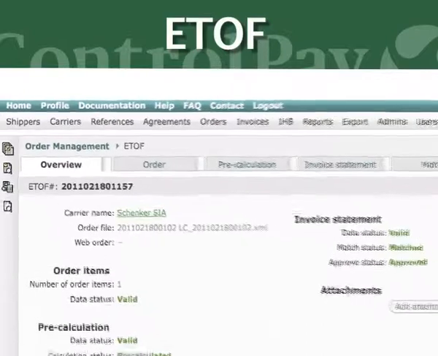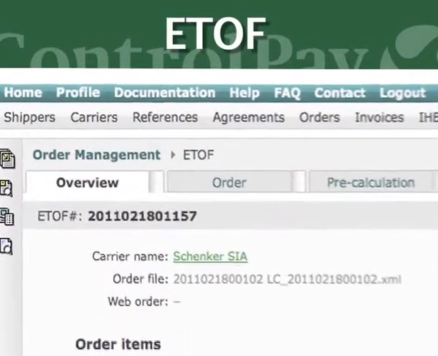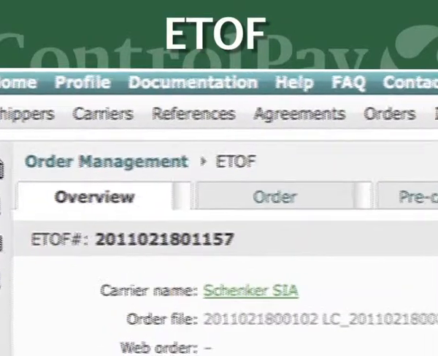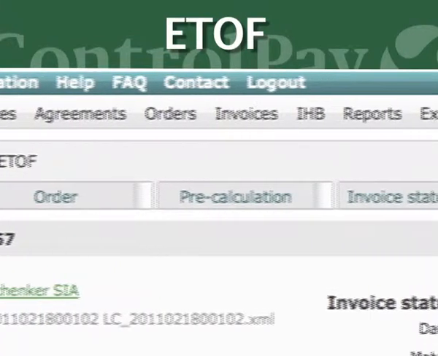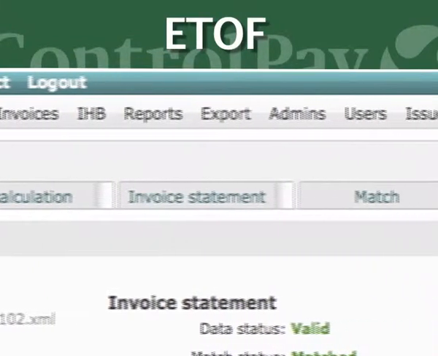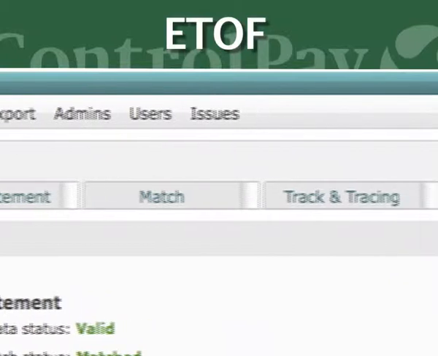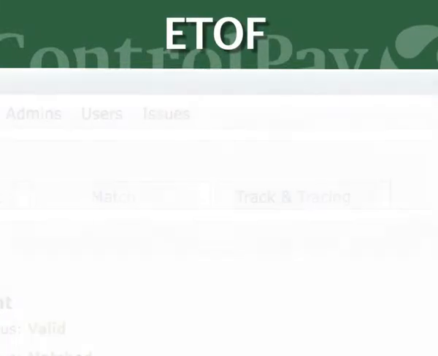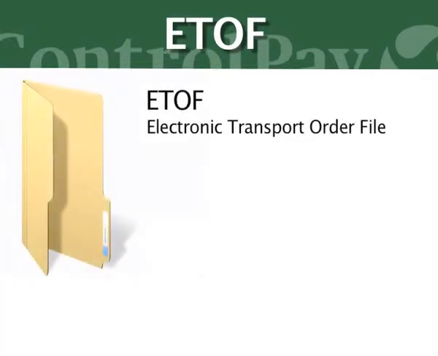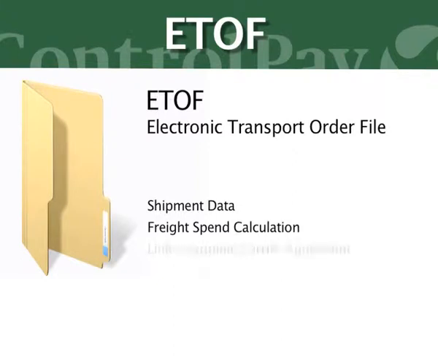Invoices are processed via Electronic Transport Order Files, or ETOF. The ETOF provides an overview of everything related to the calculation and matching of freight spend for a shipment or a group of consolidated shipments. It includes the original shipment order data, if available, the calculation of freight spend according to invoice or original order data, a link to the underlying carrier agreement, a link to the invoice files.